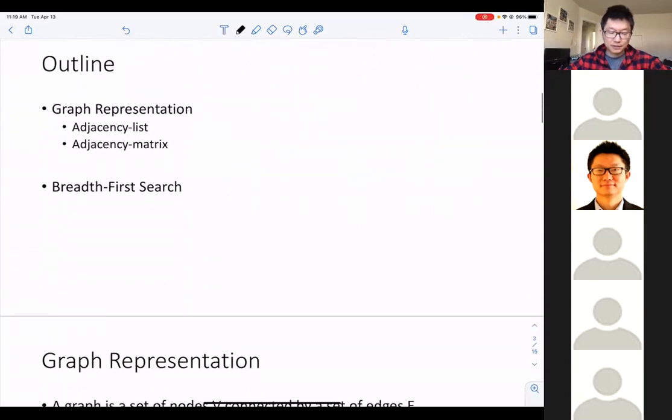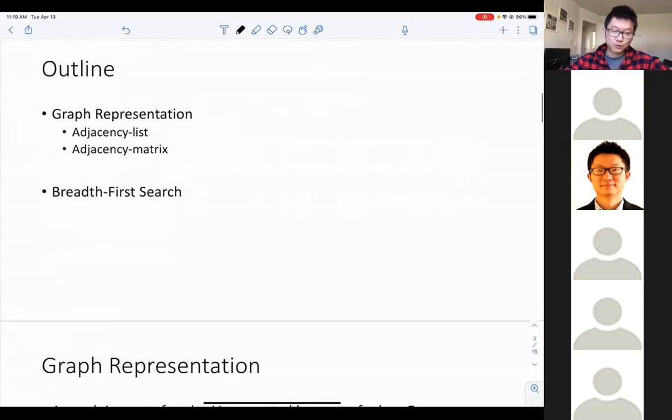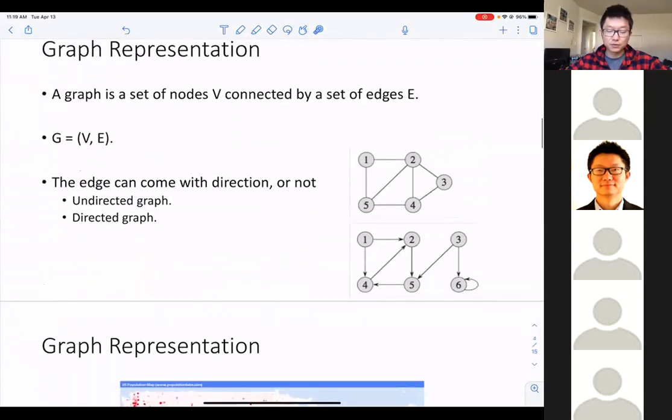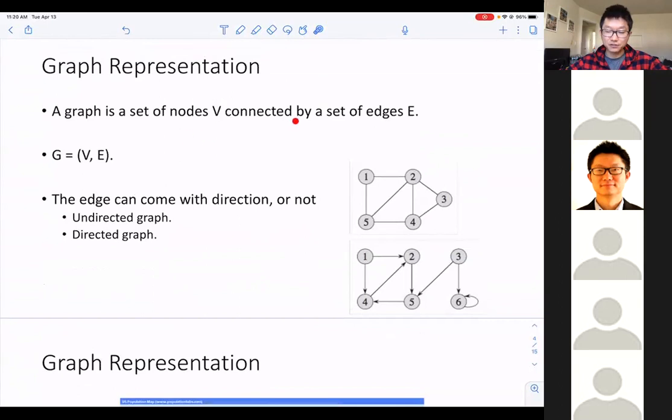Okay, so this is the outline of today. First we're going to learn what is a graph, and then we're going to learn the first algorithm in graph, called breadth first search. So what is a graph? A graph is basically a set of nodes connected by a set of edges.